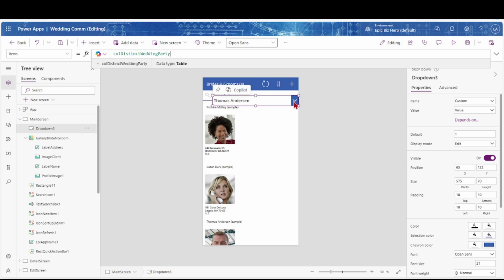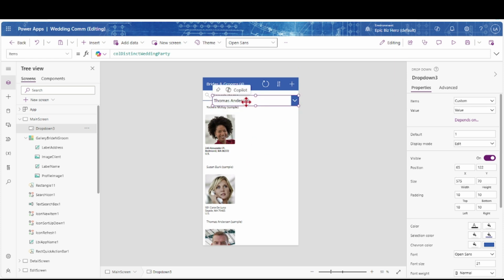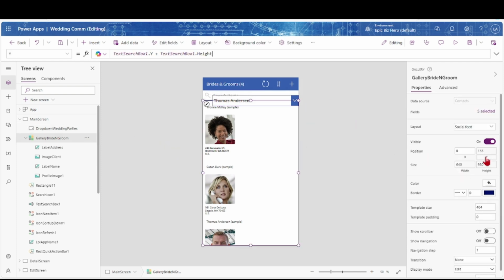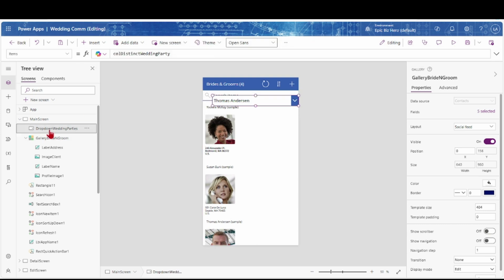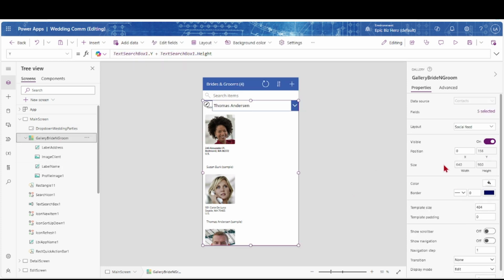To test it, hold down the Alt key and click the drop-down arrow icon. Perfect! Let's rename the drop-down Wedding Parties. We want the drop-down to sit relationally beneath the search box and the gallery to sit relationally beneath the drop-down. Go to the gallery's Y property and copy the formula, then paste it to the drop-down's Y property. Next, change the gallery's Y property from the search control to the dropdown.